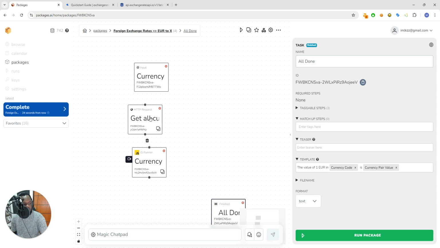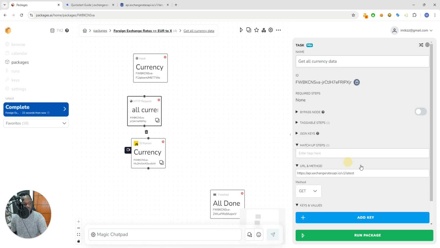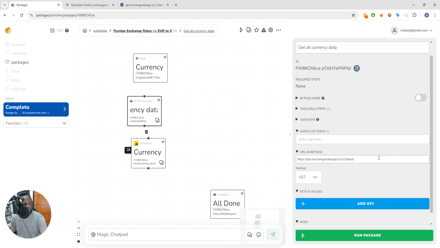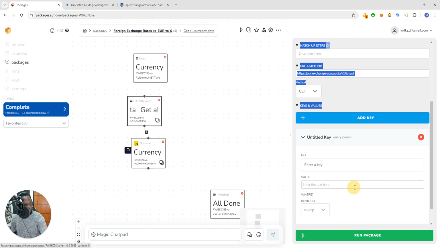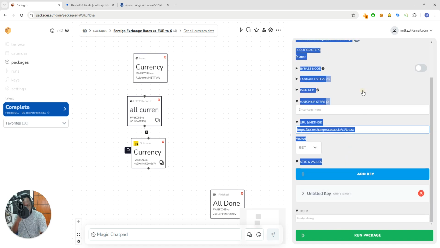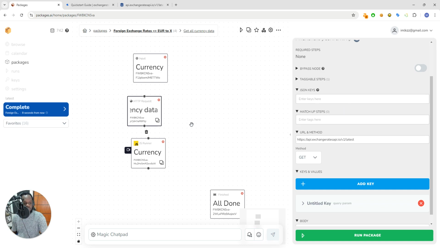So that's the HTTP node in a nutshell. Again, to keep it simple, just put your request there. You can build it, you can add keys, you can add query parameters or body parameters. But this is a high-level overview of the HTTP node.